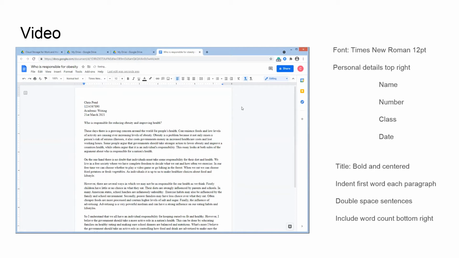And we want this to be over here in the top right corner. So I'm going to select this and move it to the top right. So that's my personal details up here. Next, we're going to look at the title. Here's the title. We want to make sure the title is centered like this in the center and bold. There we go. So we're going to have the title centered and bold.